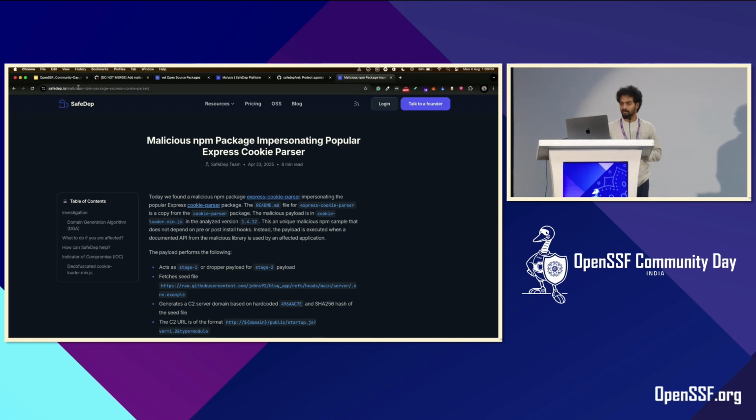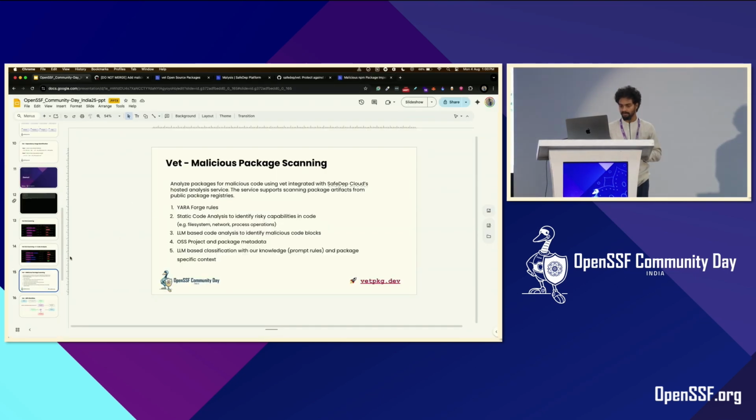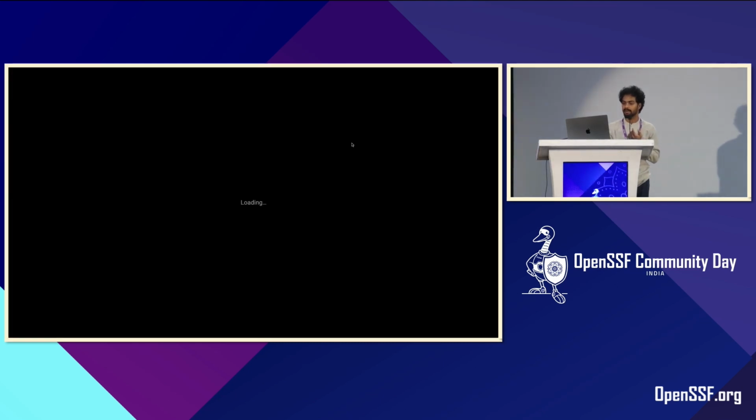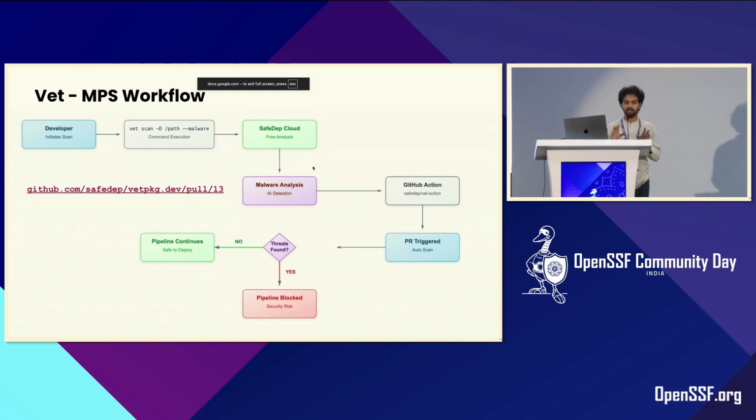But more importantly, the way you leverage this is that you just require some sort of authentication with the cloud, because it's a continuous process happening. Once you initiate the scan with the command with the malware, it goes to the free analysis which happens in the cloud. Then you have the malware AI detection. Then it goes for the GitHub action which you can leverage.